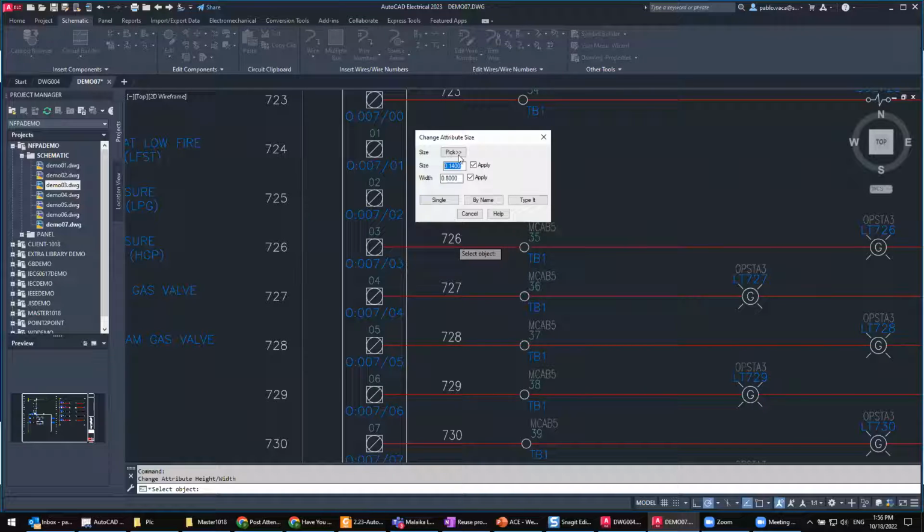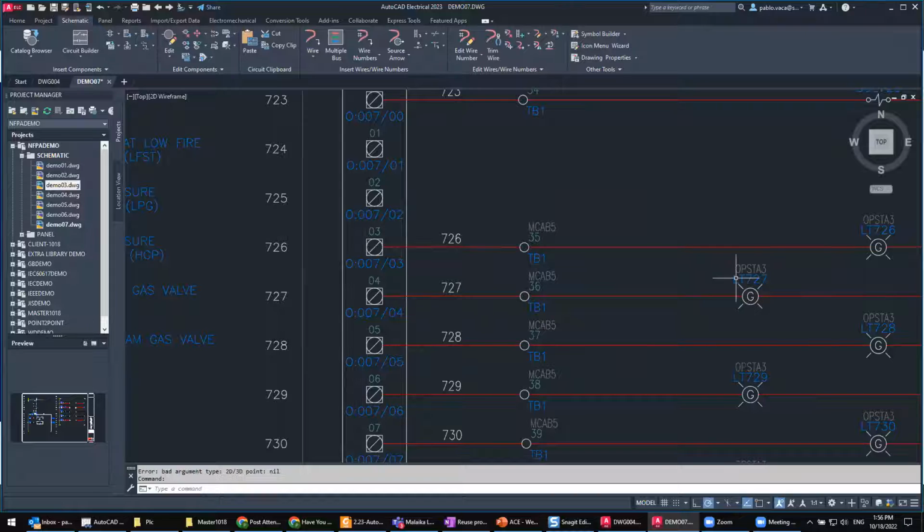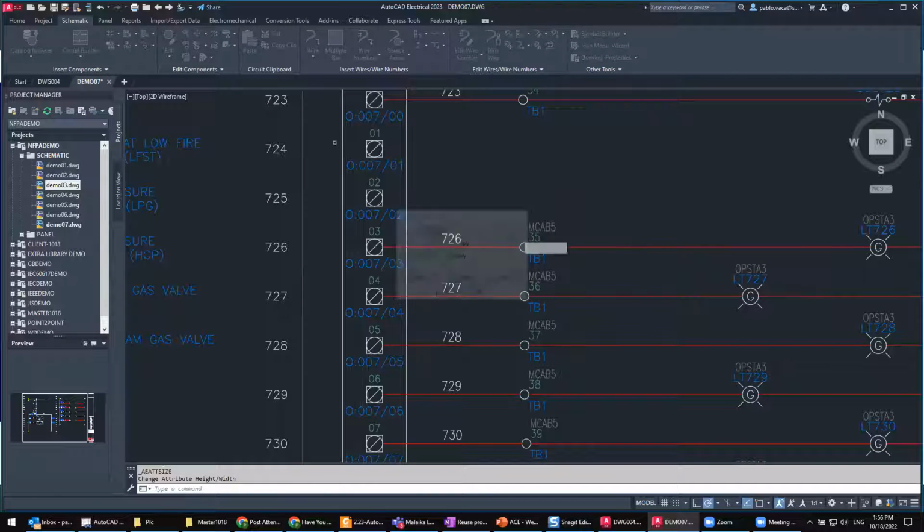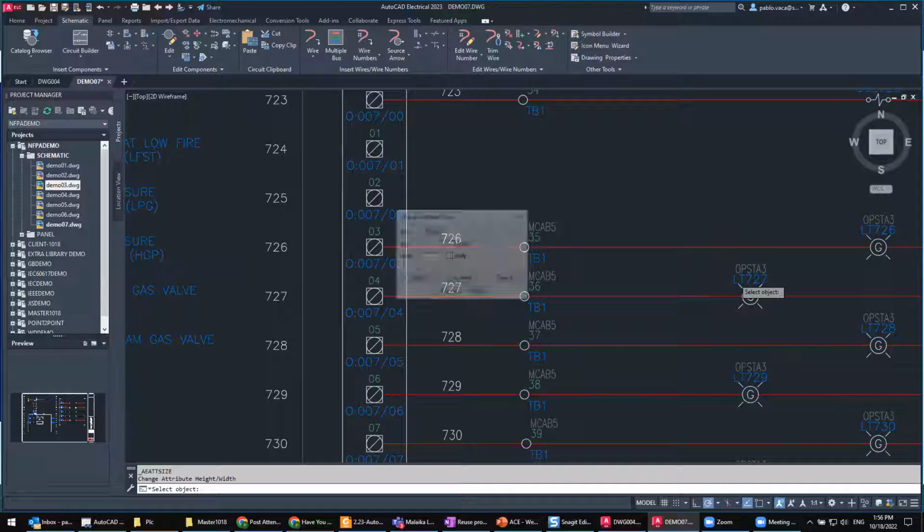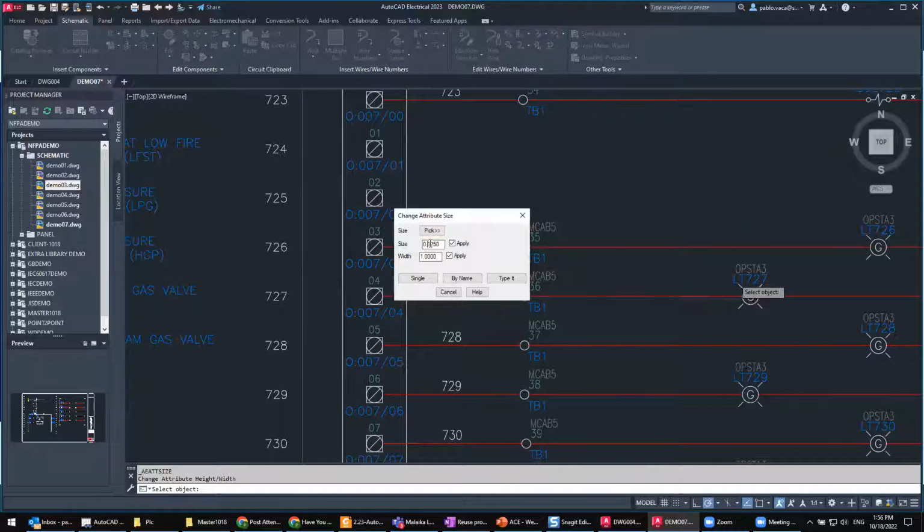If I select any other text, oops, I missed this one. Let's relaunch that command. If I select this one over here, you can see the default size is 0.125. Okay, so I hope, Andrew, that answered your question.